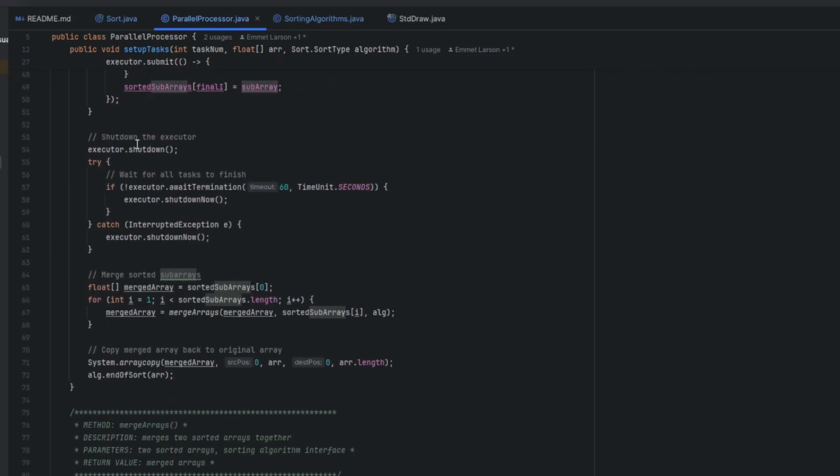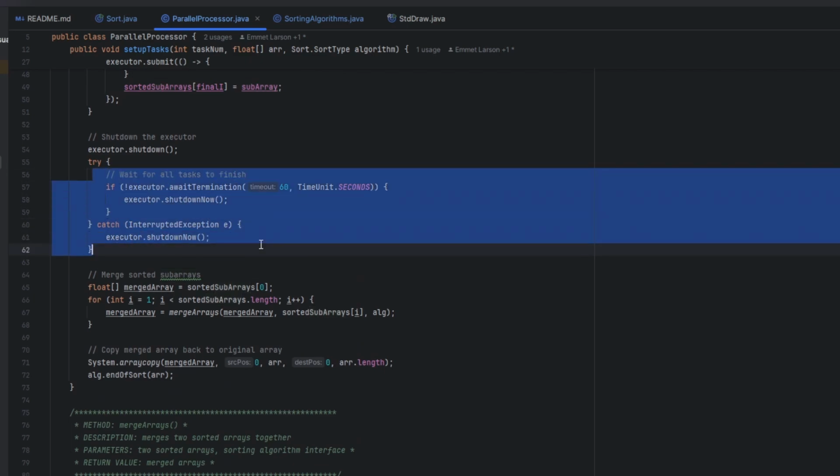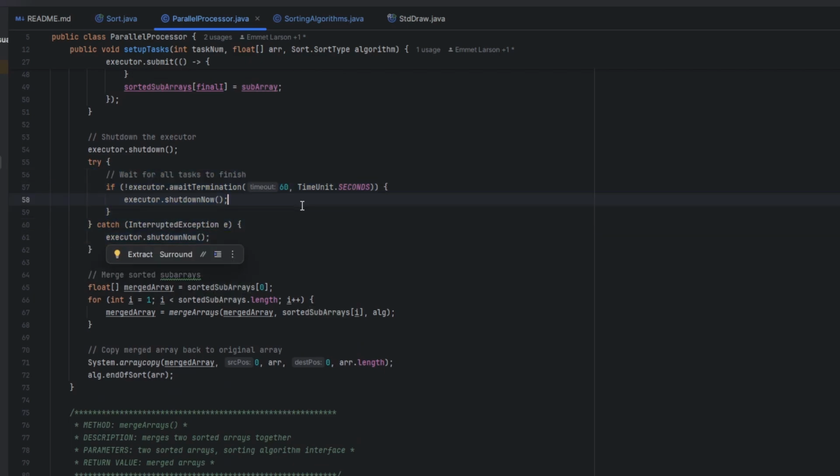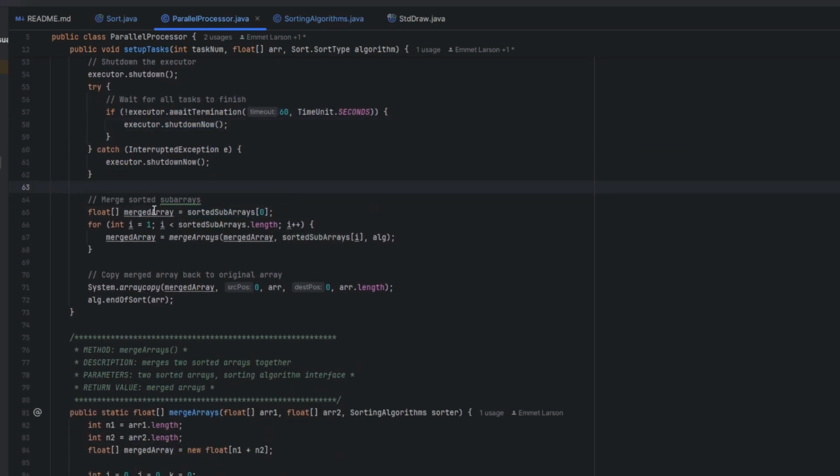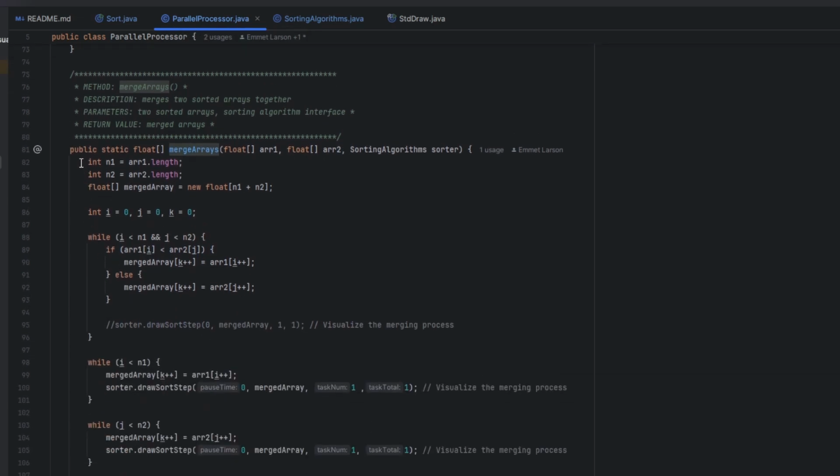Then we're going to wait for all these tasks to finish. It's just a try catch to make sure that there's no errors. And then once all of the arrays are sorted, we're going to create this merged array here, put the sorted subarrays in there, and call this merge array function to merge all of the sorted arrays together, which is this function down here.